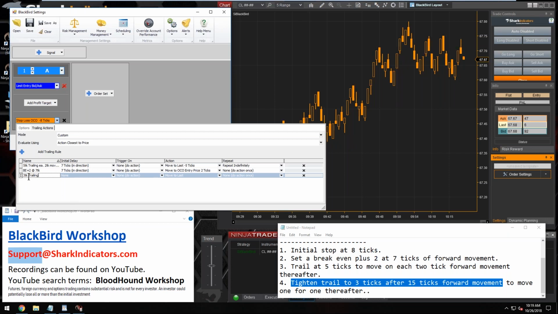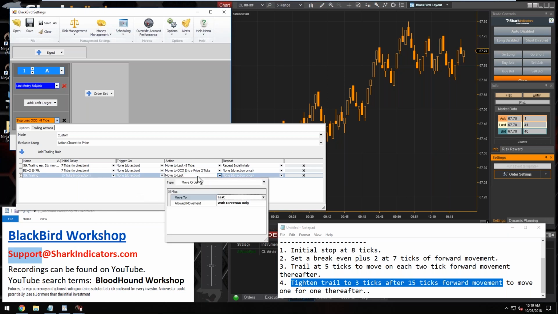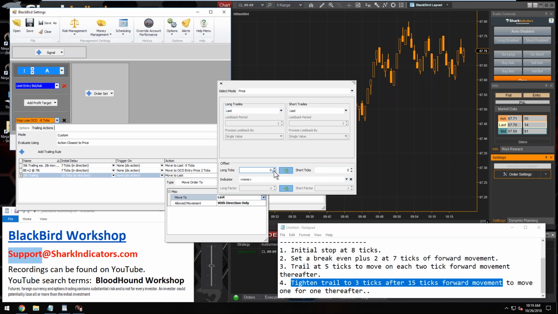All right. So this is just your basic 3-tick trailing here. So, right, it's going to become a 3-tick trailing after 15 ticks of profit. So let's set our initial delay to 15 ticks. There we go. And now the action. So we're going to move the stop loss to, right, it's going to be the last price minus 3 ticks below the last price. So that's what creates a 3-tick trailing.